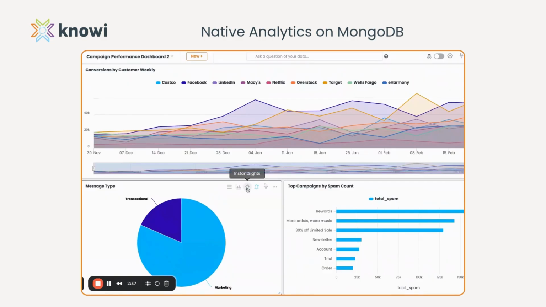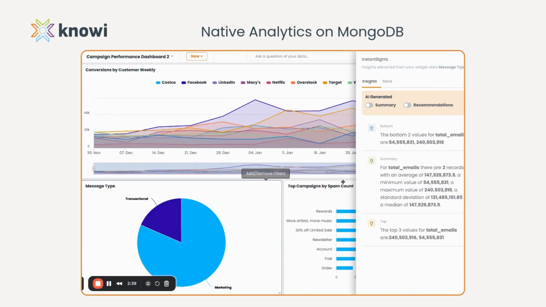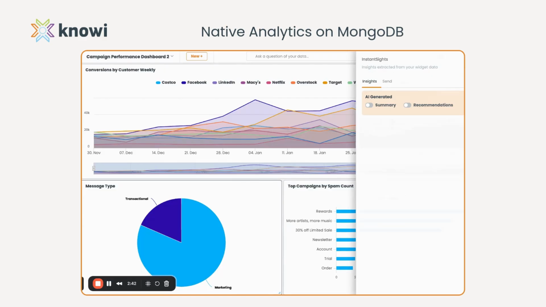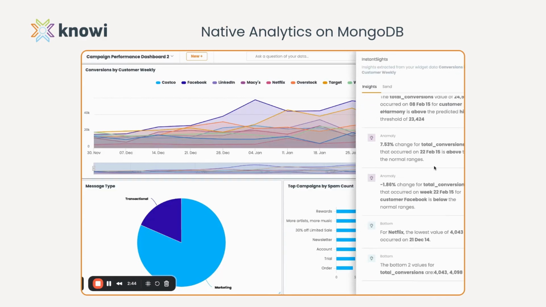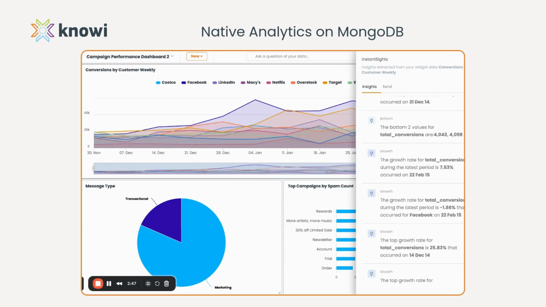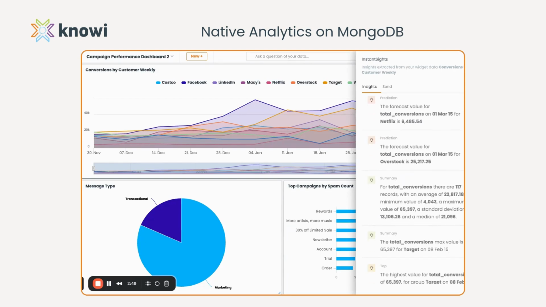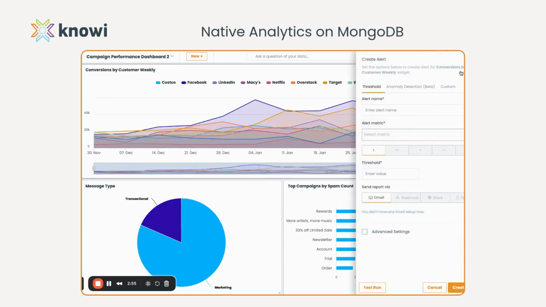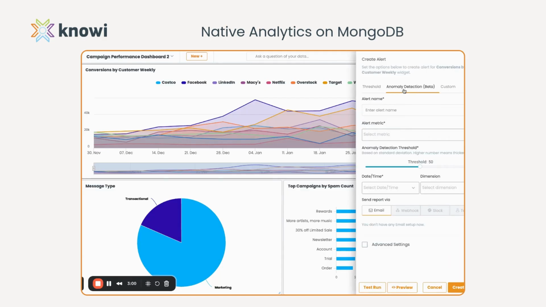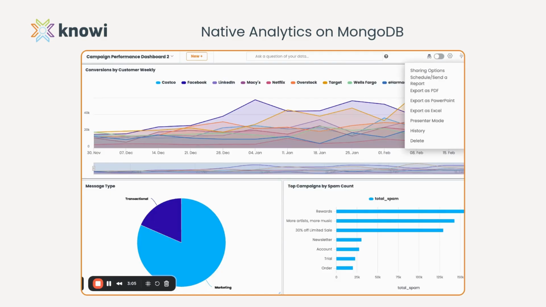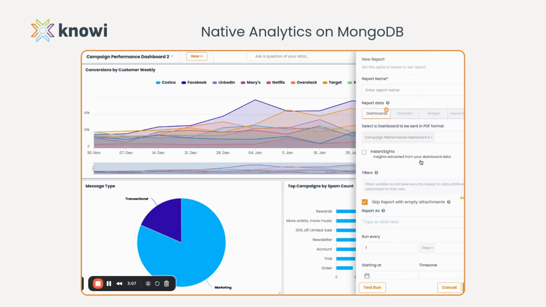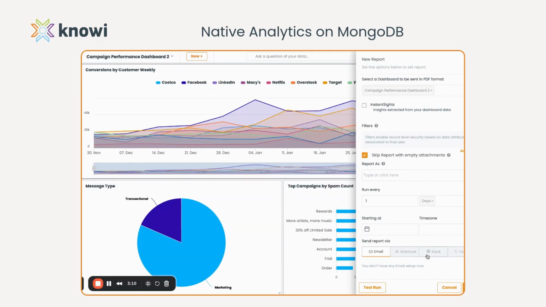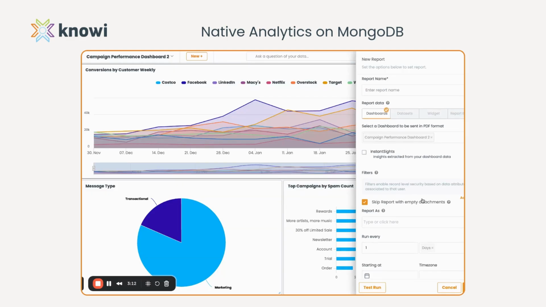You can generate insights for any of your widgets, and it will be a list of findings on the data. And these could include anomalies, bottom values, growth rates, predictions, and high values. You could also set up alerts. These could be alerts on thresholds that you identify or anomaly detections. And you can send out your report as a PDF, and it integrates with Slack or Teams or email, whichever one your organization uses.